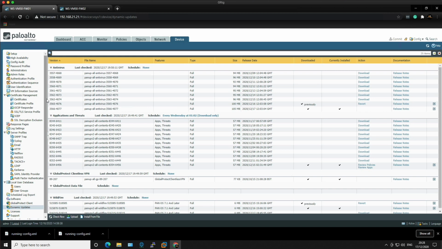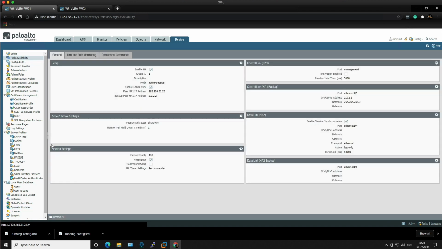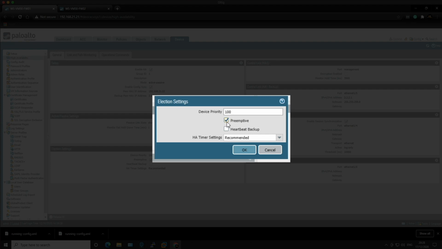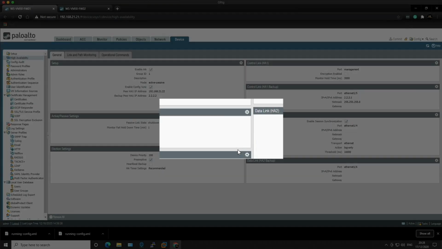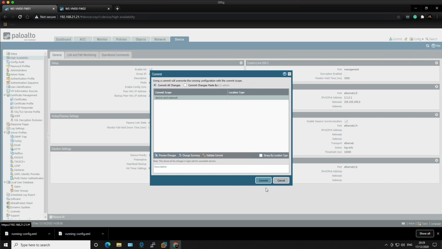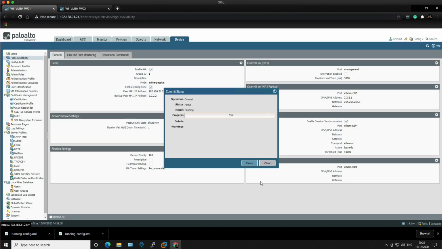So that's all done, so I'm ready to go. I'm happy with that. What we need to do then is check that the preemption is disabled on one of the firewalls. So we're on the primary firewall at the moment. If we go to the high availability section and go to the election settings, then we can untick preemptive and click OK, and we can commit that. So that's another job completed.